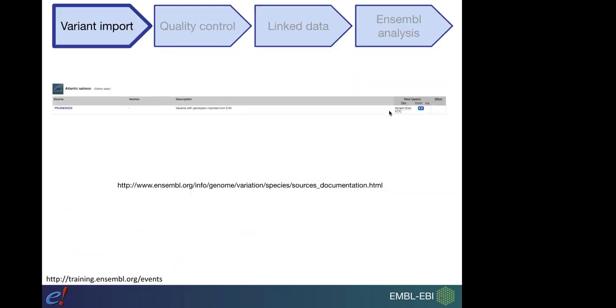So here we have the source for Atlantic salmon. You can see that we have the source just over here, and we have the description. These are variants with genotypes imported from EVA. And then we also have some information on data types. These are from VCF. You can find this information for various different species by going to the link on my slide.